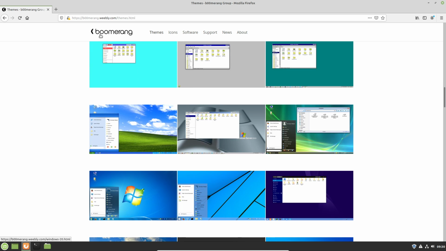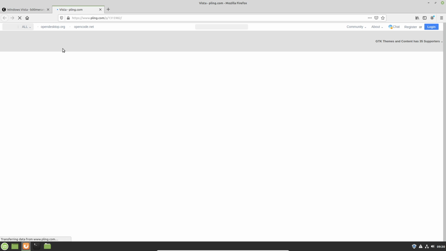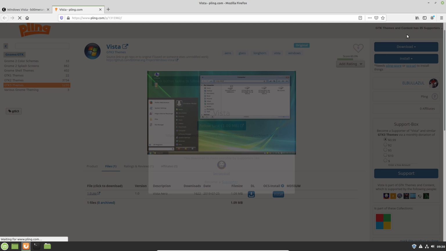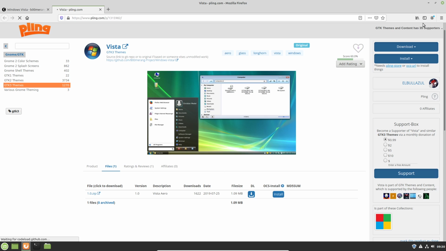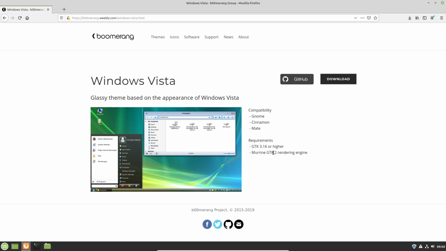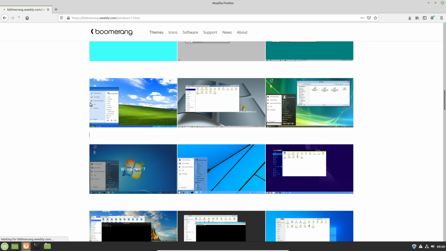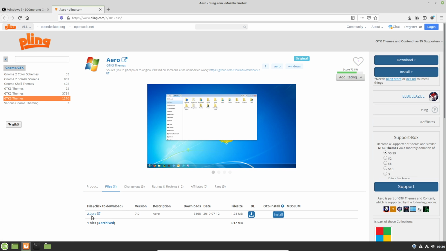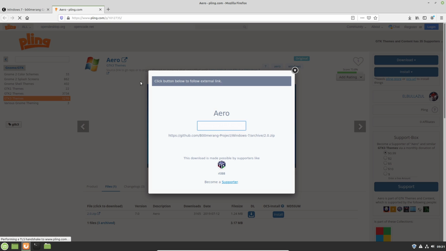So what you want to do is come here, go to the themes, and then download the Windows Vista theme. Files, click the zip file, a link, and save. Then we do the same thing for Windows 7. Download, link.